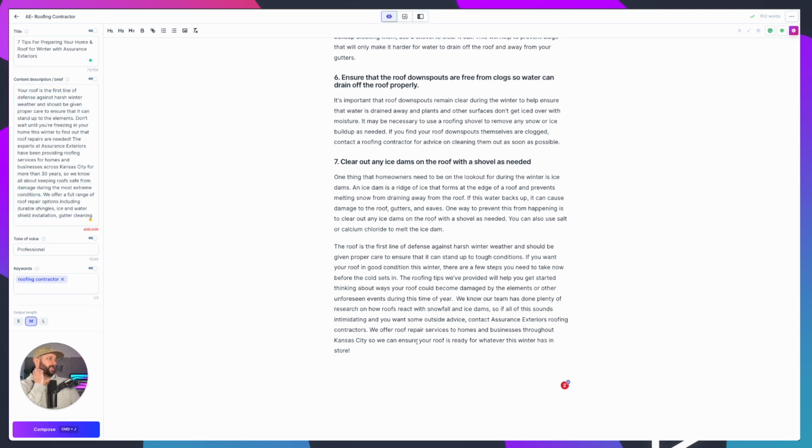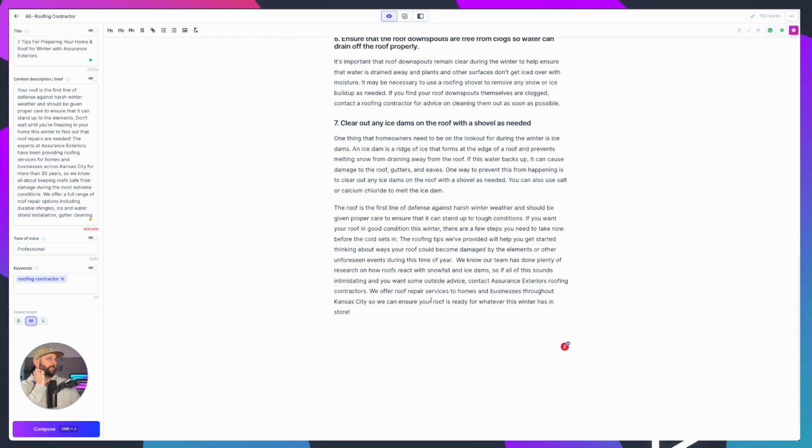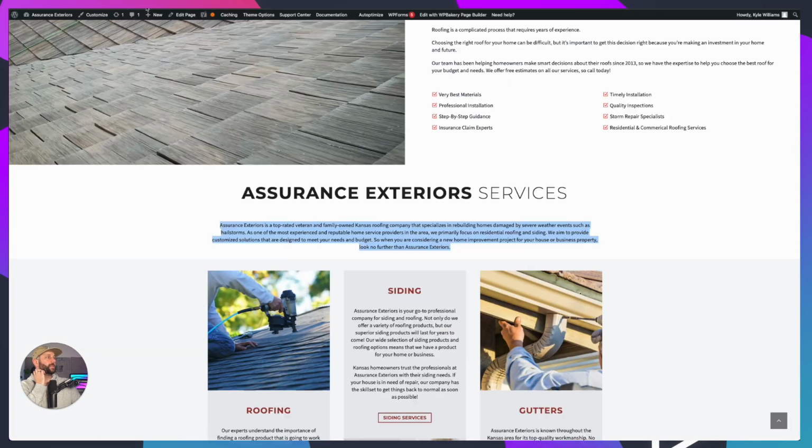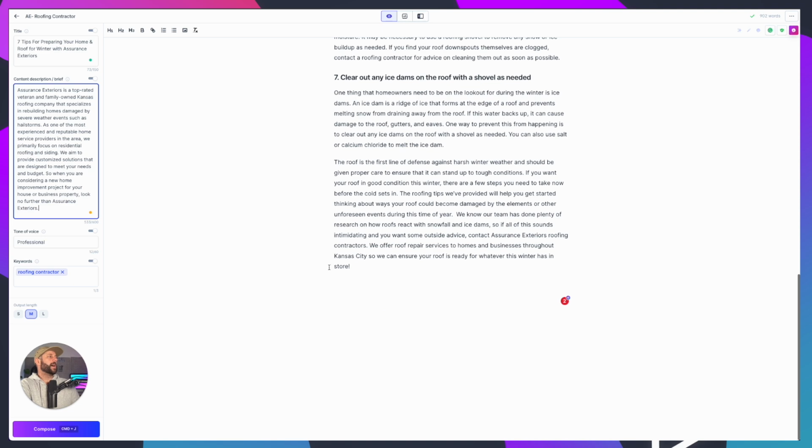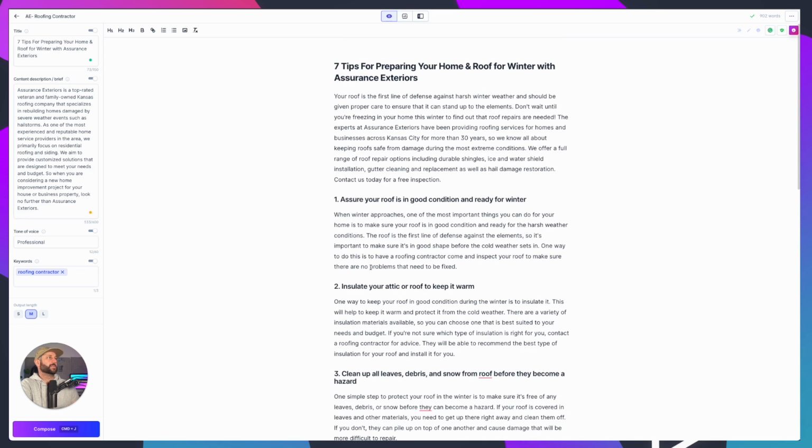Everything is good from this point forward. The roofing tips we've provided will help you get started. It's great. We know our team has done plenty of research. Oh, that's good. Yeah, that's just fine. And the only thing I may do is go back over here, grab this little piece from Assurance Exteriors, and just replace that back in here. Okay. So now I have a great start. 7 tips for preparing your home and roof for winter with Assurance Exteriors. And I can open up Surfer SEO and get started.